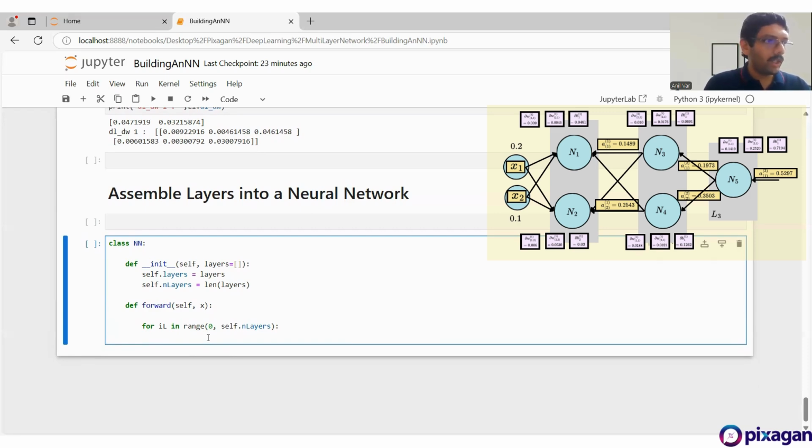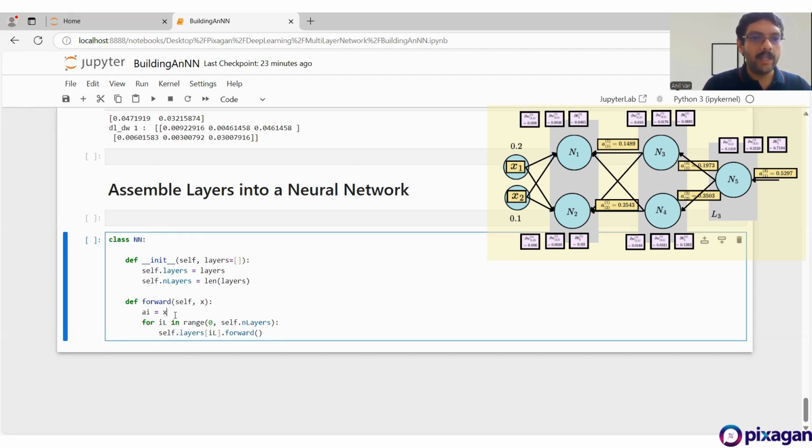So what you do, you just say, well, X, and then you're going to say self.layers[IL].forward. Now, what are we passing into forward? So let's define a simple variable called AI, which is the input to the ith layer. It's also the output, right? But we're going to say AI is X. So initially, AI is X.